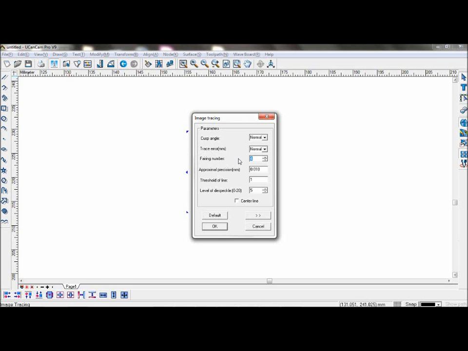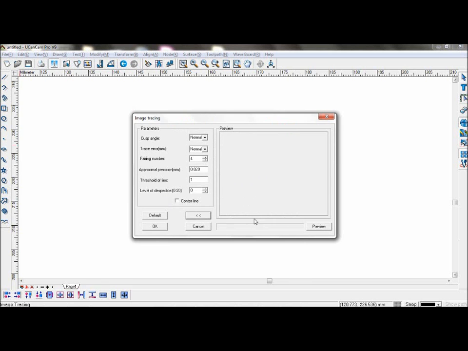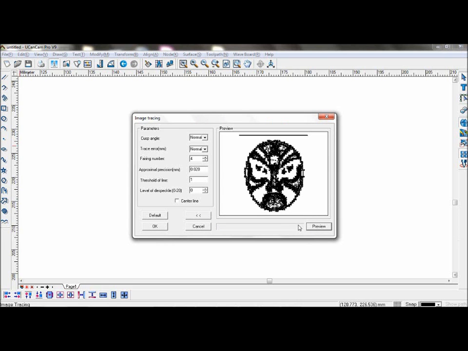Here, set your parameters. You can press Default to have the default settings, or you can change them by yourself. If you wish to preview the object, press this button here and click Preview, and it will draw the preview of what the image tracing would look like.